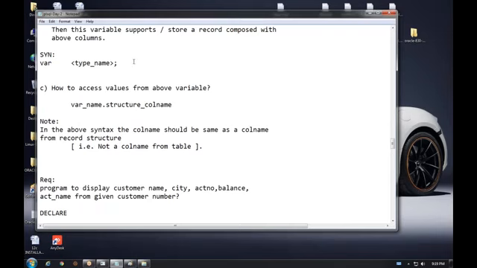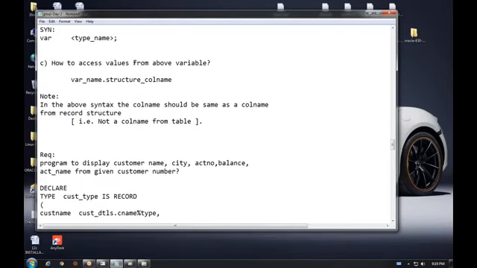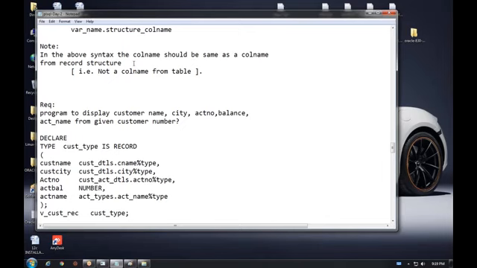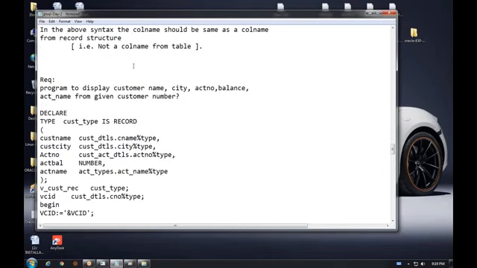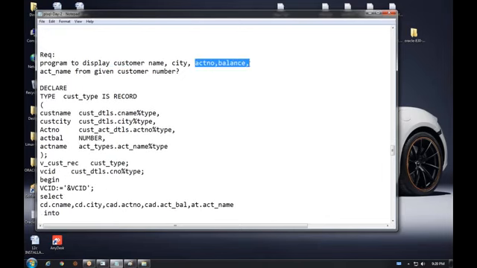So according to this, let me explain a program. See, display customer name, city. These two columns are from one table. Account number, balance. These two are from the second table. And account name, this is from the third table. From three tables, I am displaying 5 columns. And you are giving one input value, that is called customer number. So actually we should declare 6 variables. Instead of that, I want to declare only 2 variables.